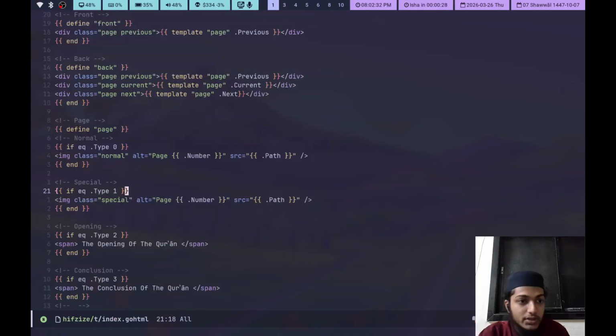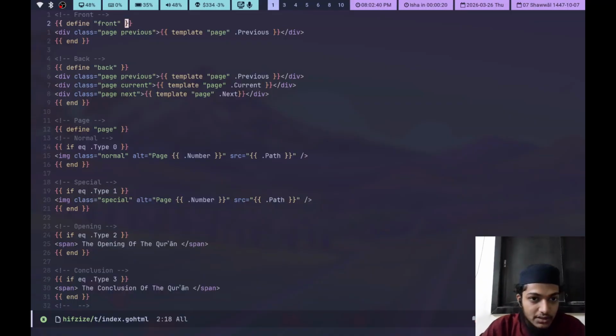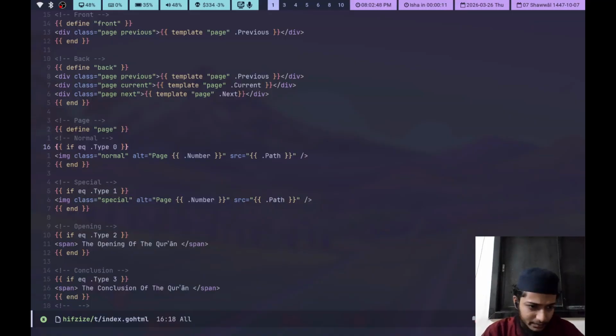So in index.go HTML, we define the front of the page, which only shows the previous page. We define the back, which shows the previous, current, and next page. For page, we have certain types of pages. First is normal. It's just going to show you the page like this, and it's going to put a normal class. Special puts the special class, and we'll come to that again.